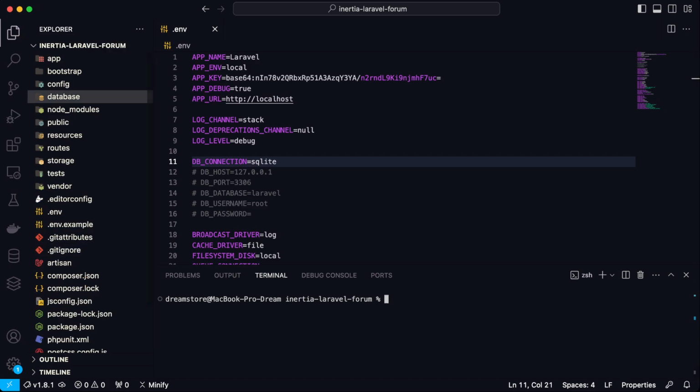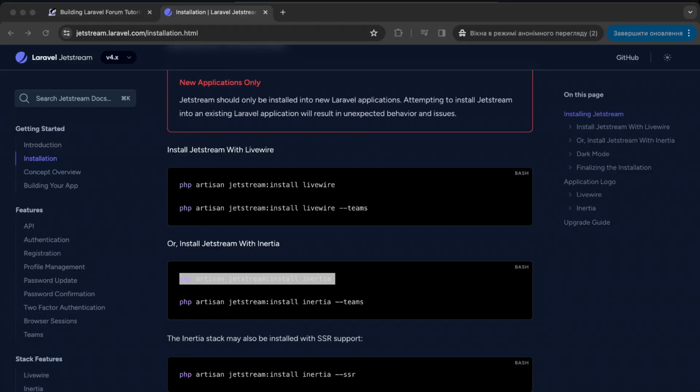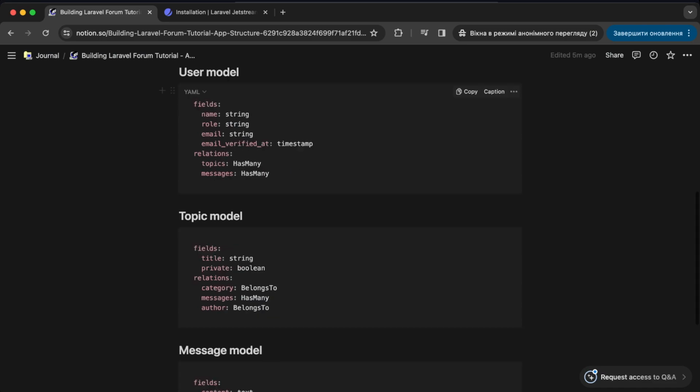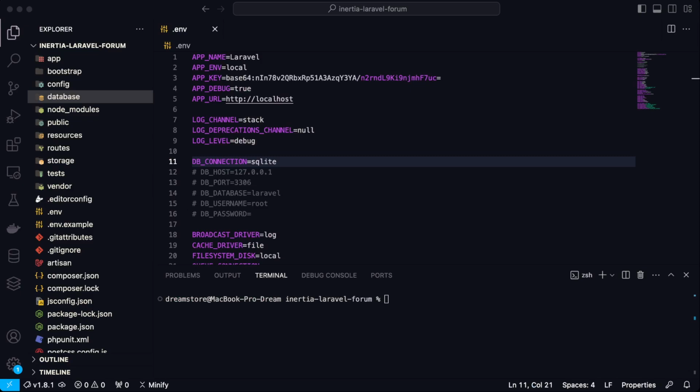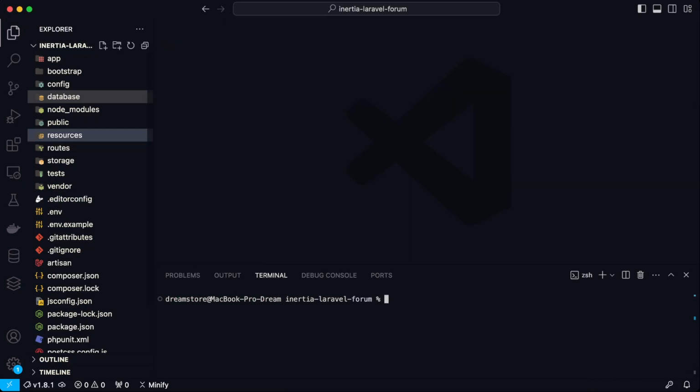Okay, so I already described which models we're going to have in our application. And first, let's open the browser and go back to my Notion notes. First, let's go to the user model, because here we have a role field, and for this role field I will create a new enum in my app. That will be the first step. Let's close the .env file. We don't need to make any configuration for now.